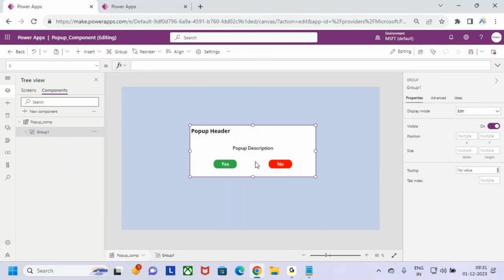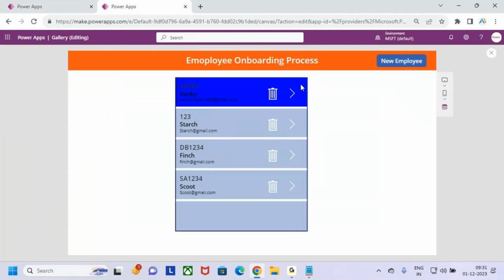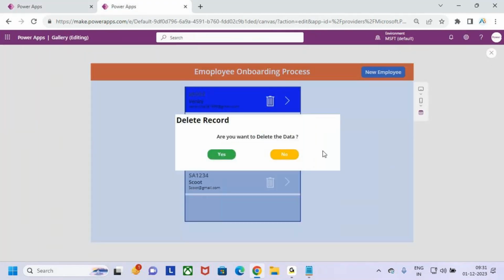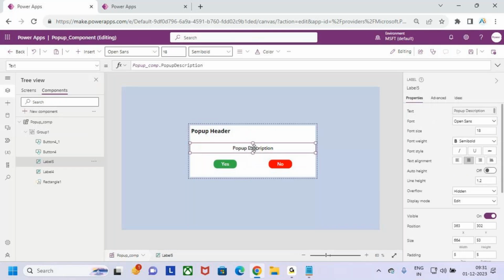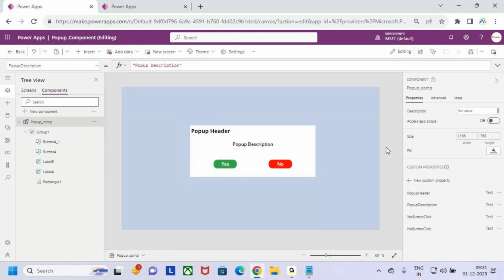Now, just one second, do we have any borders? No, we don't have any borders. Now fine, guys. Once after creating this pop-up, let me move it up somewhat. Once after creating this, save it. Don't forget to save it, and go to the screens now.